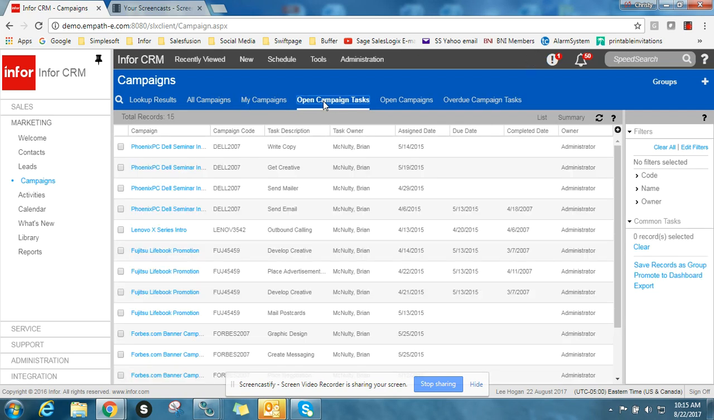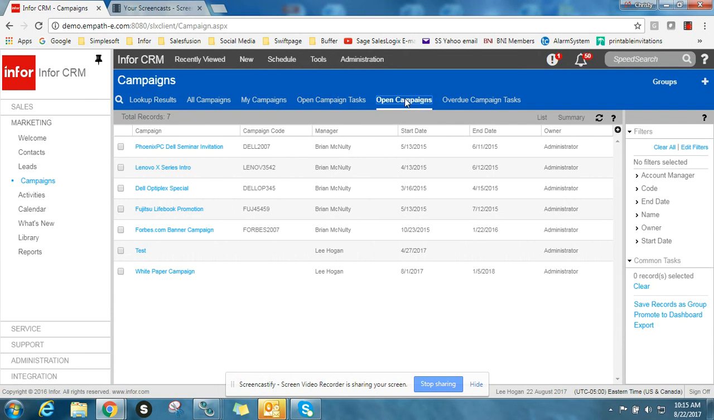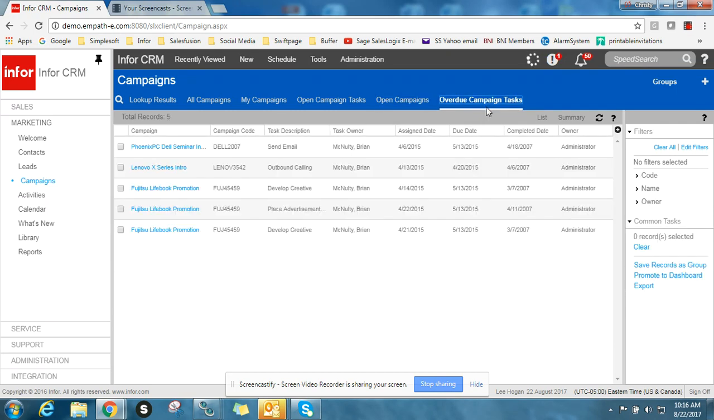Open campaign tasks are any tasks with a status open that does not contain data. Open campaigns that are currently active by date. So for example, Brian McNulty has 5 and Lee Hogan has 2. And over here you have overdue campaign tasks. That means you'll get notification of what is not complete yet.